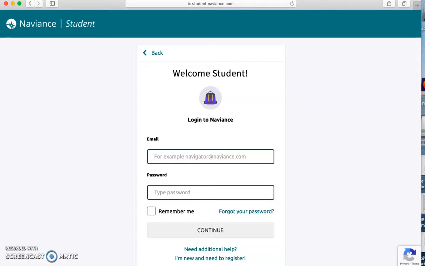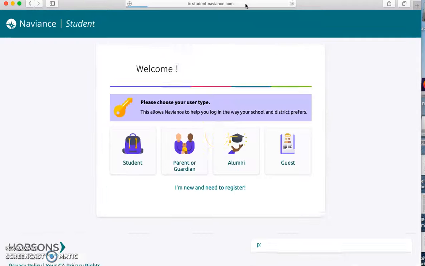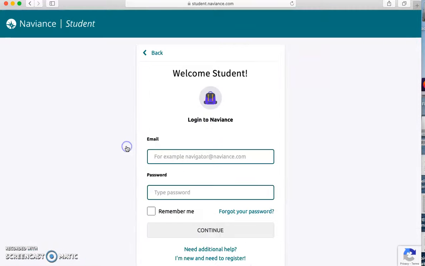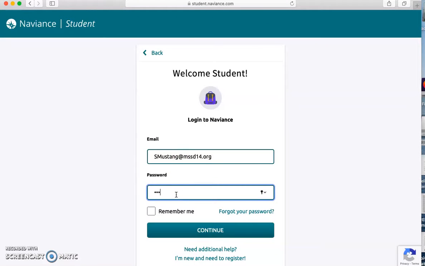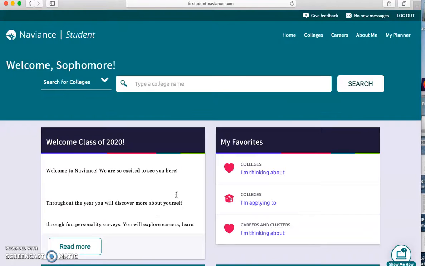Okay, guys, we're going to work on Naviance. So the first thing you're going to do is go to student.naviance.com and log in here. You are a student. You are going to use your user ID email that you use for everything here and your password, which you may need to reset, and you need to check your email for directions about that.